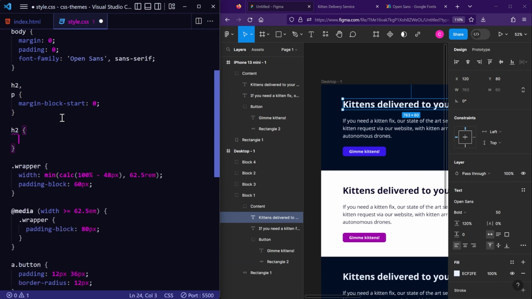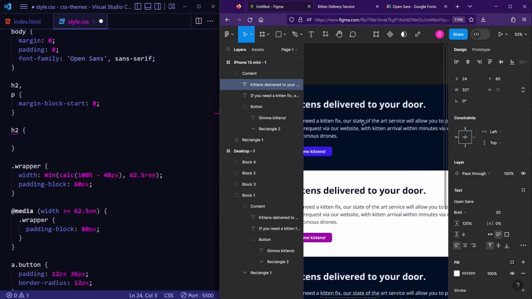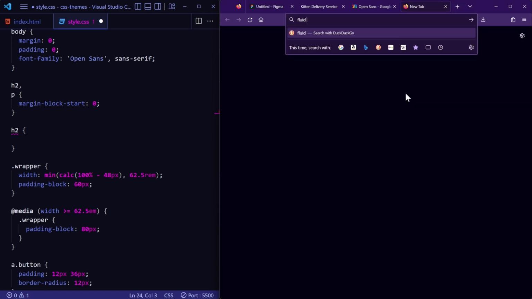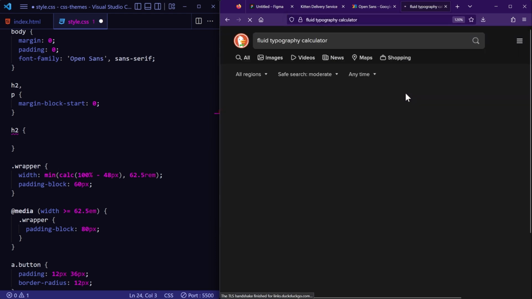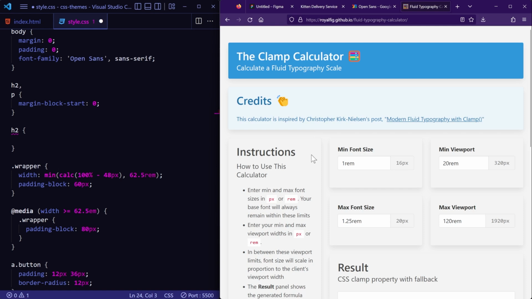So our styles are going to be added here. And we want to go from 30 pixels on mobile to 50 pixels on desktop. So one way that I handle this with an approach that doesn't require media queries is with this tool, Fluid Typography Calculator. So if you do a search for that, it should be the first result.